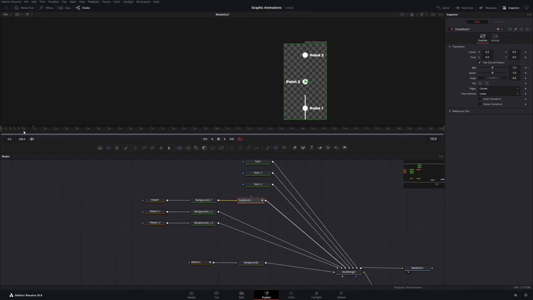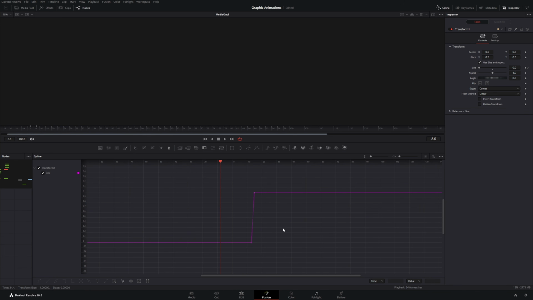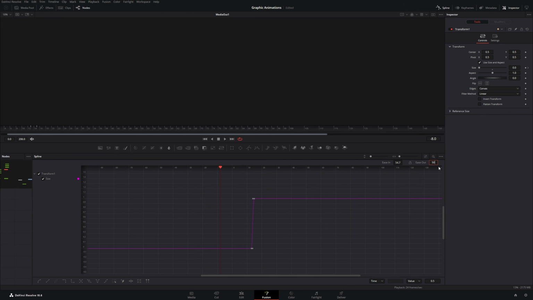Then let's go a few frames to the front and decrease the size to 0. Now, with this transform selected, we can go back to the spline, and you can see both of these keyframes. And if you select both of them and press S, you smooth them out, and then you can press T and increase the ease in and ease out values. I will use 50 for both of them.